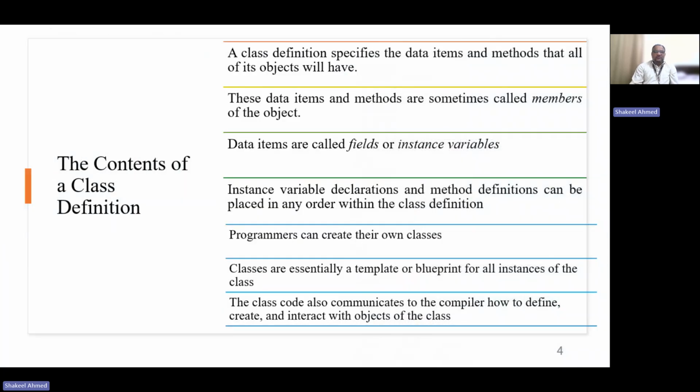To make things clear, a class definition is a type definition that specifies the data items and methods that all of its objects will have. These data items and methods are sometimes also called members of the object. Data items are also called fields or instance variables.